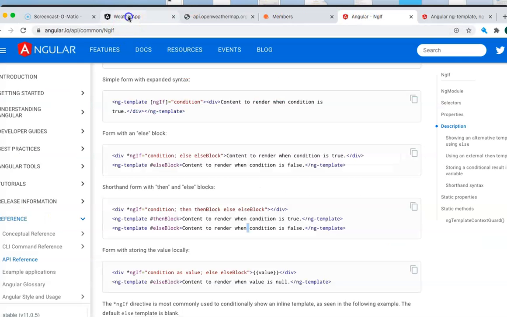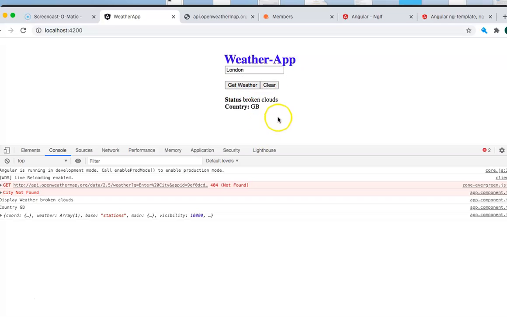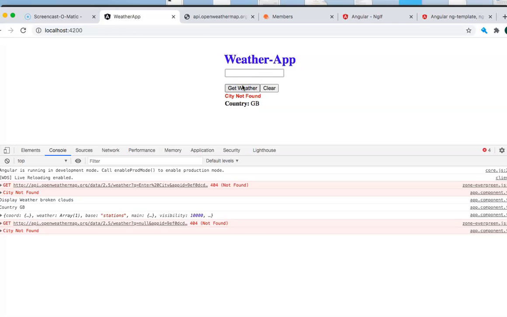I can see that it comes back with something called city not found because it's a 404. And then if I say London, how does it show? Get weather. It says broken clouds, country is Great Britain. So we can see it coming in nicely. For the city not found, we should fix this. It should not show Britain.